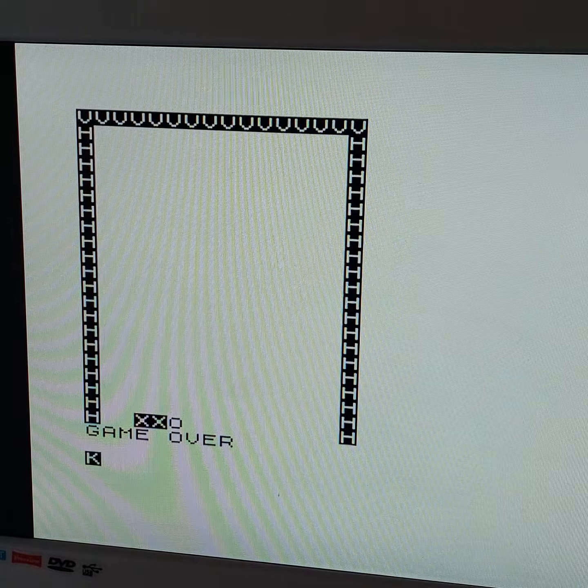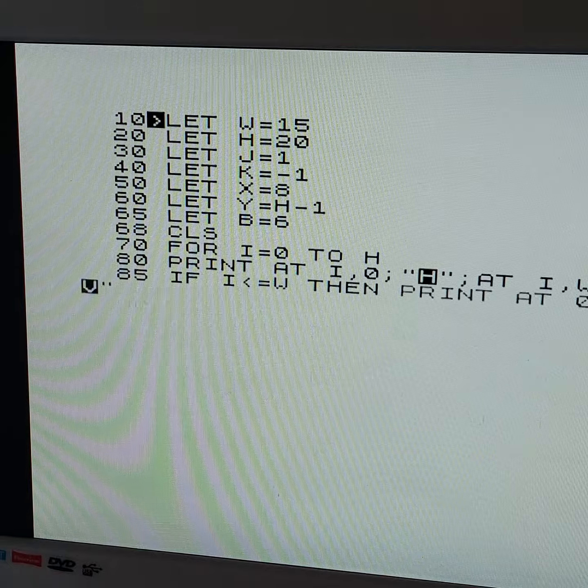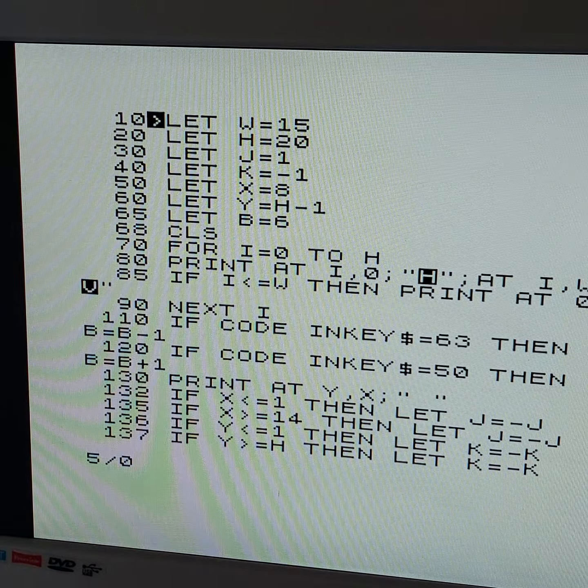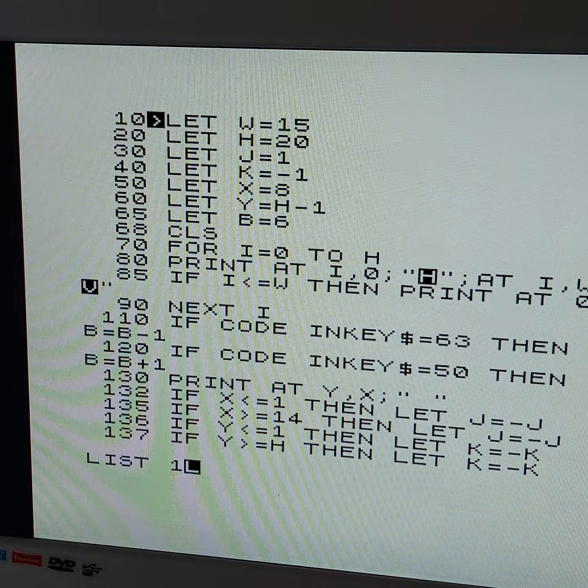Let's just list the code again, for people who are playing along at home. So that's the first page, list 137. Whoops. And then that's it. So it's fairly short, basic program really.